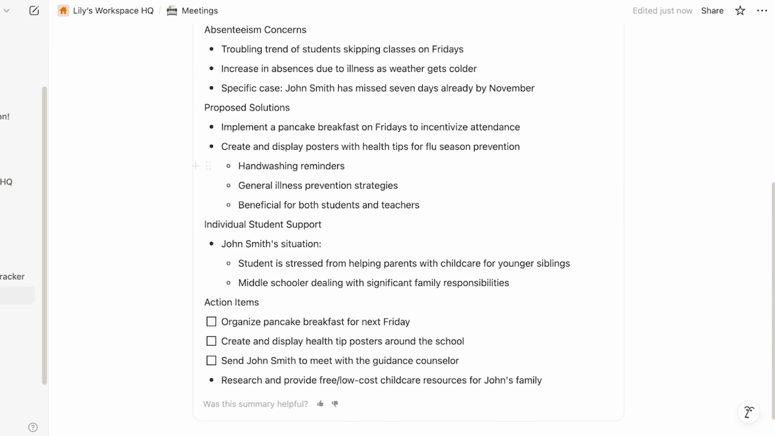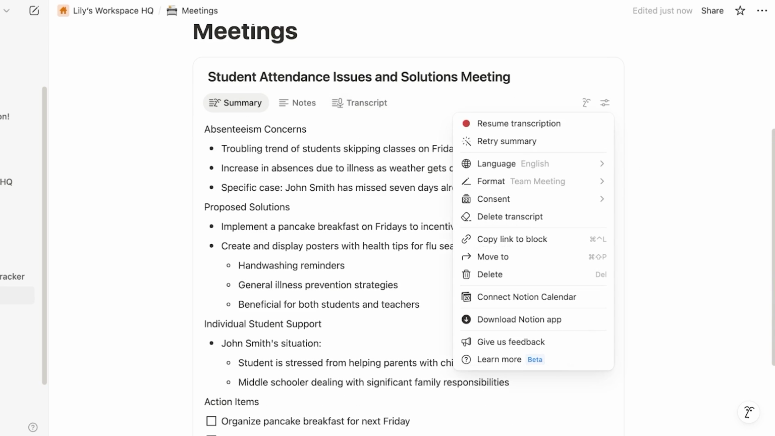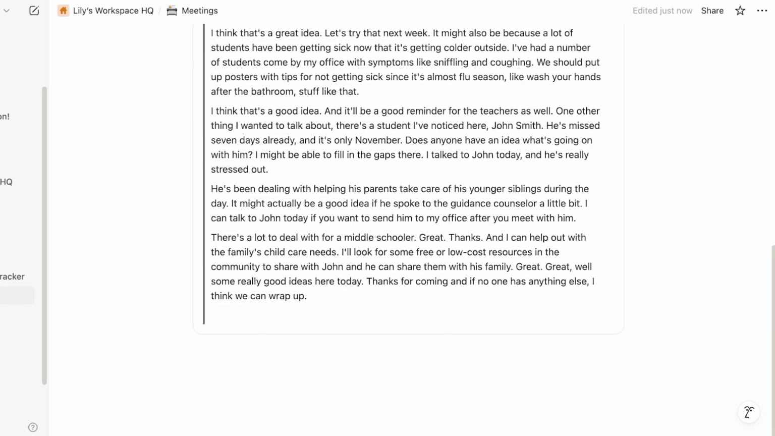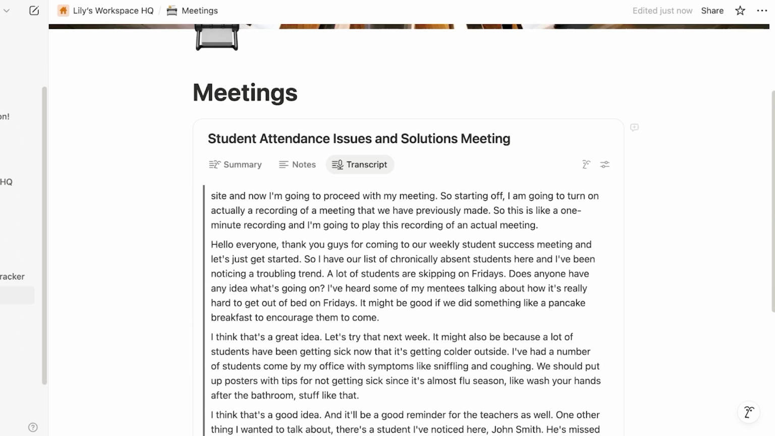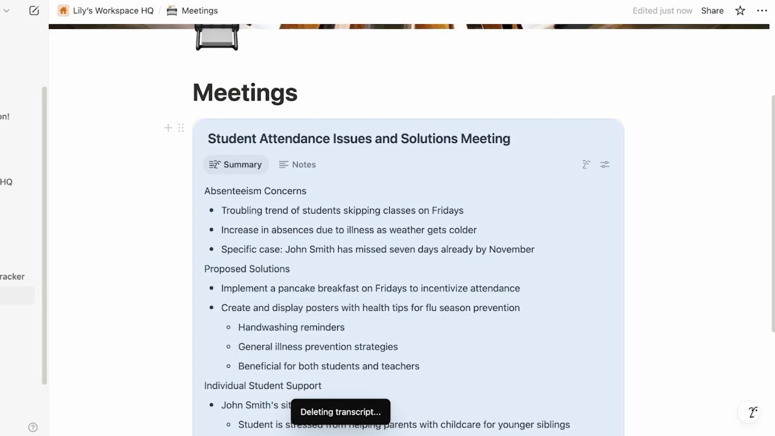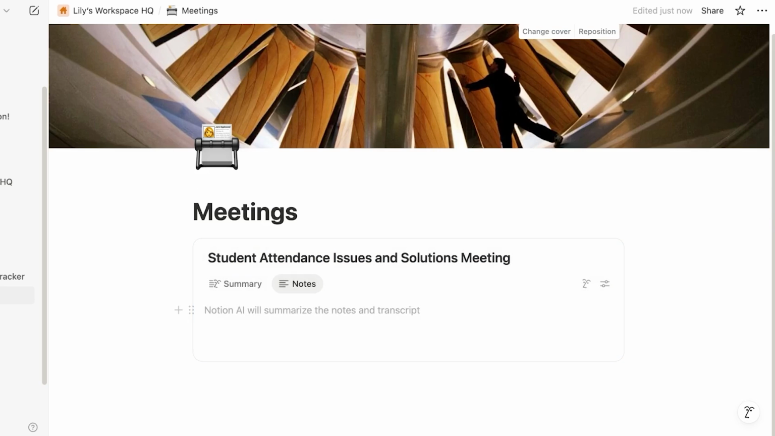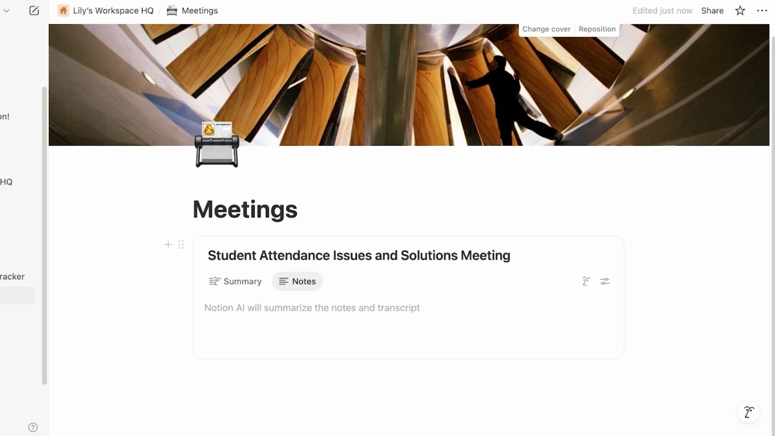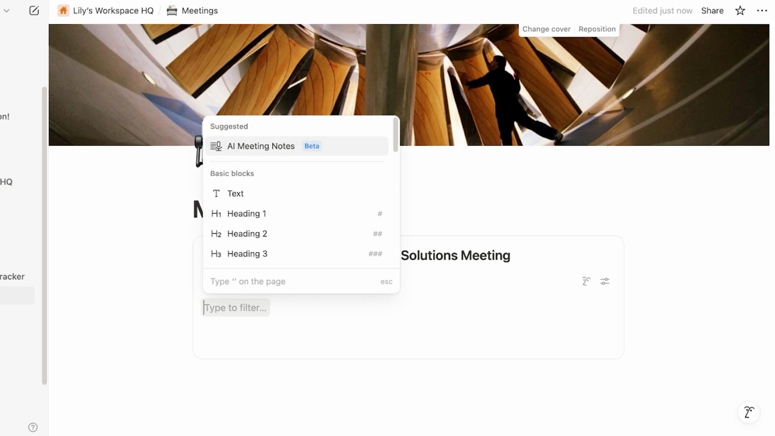And it's pretty similar. Now from here, I can also proceed with deleting the transcript if it is no longer needed. So you guys can see the entire transcript might just be something that I do not want to keep. So I'm going to click on delete transcript and it will delete the transcript altogether. So instead, all I have is a summary and then I can build notes. So let's say Notion AI will summarize the notes and transcript, and then I can proceed with customizing these and asking it to make more notes.